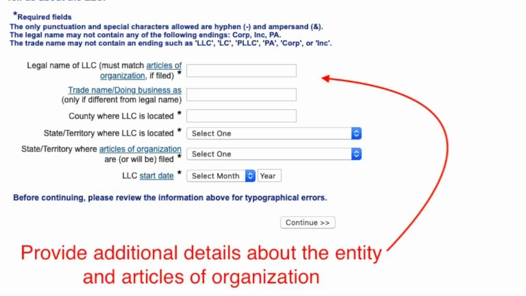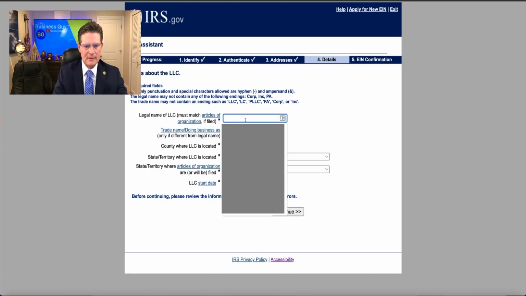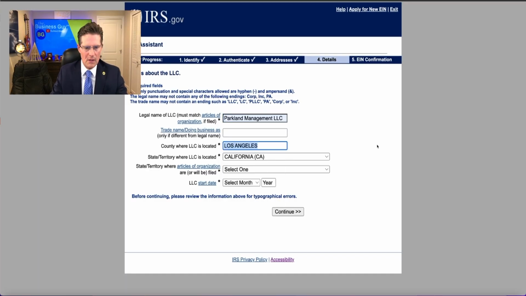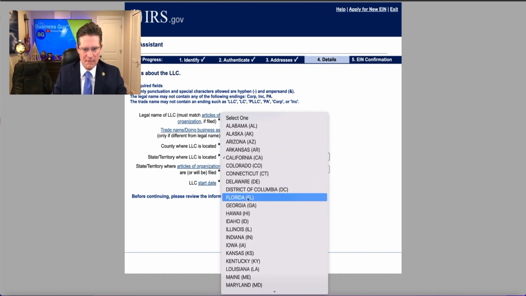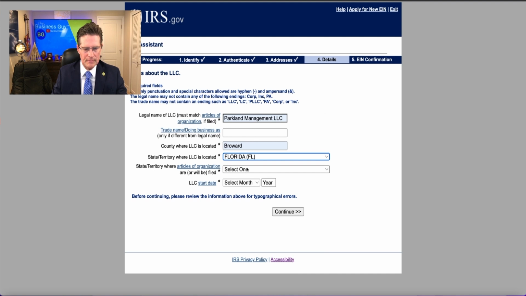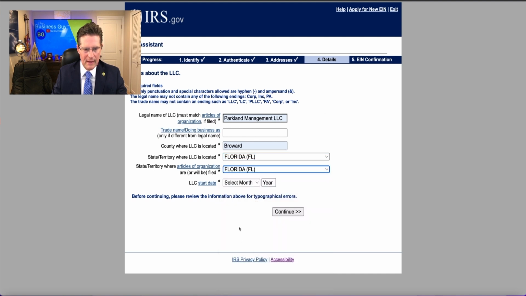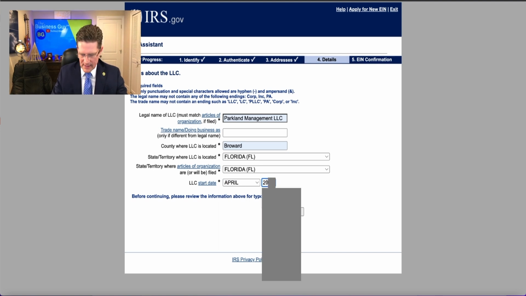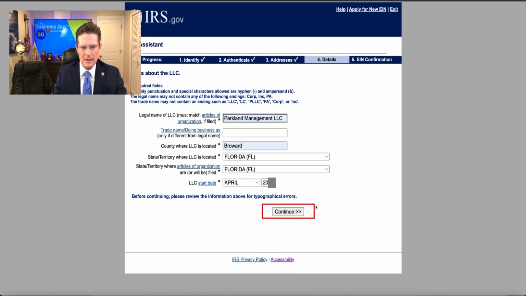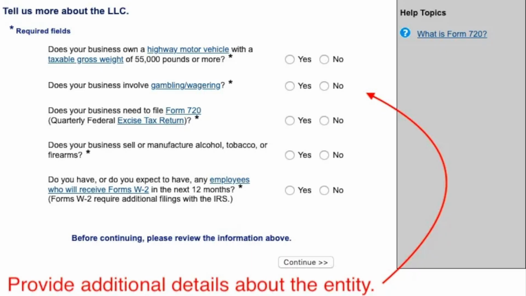Okay, verify, this is accepted. Okay, legal name of LLC. Let's say Parkland. Where is it located? Let's say Broward. Now we have addresses in California and Florida, so that's the reason for the different addresses here. And again, this is a Florida LLC. Let's say it'll be starting in April in 20XX. Okay, click continue. Heavy motor vehicles, no.